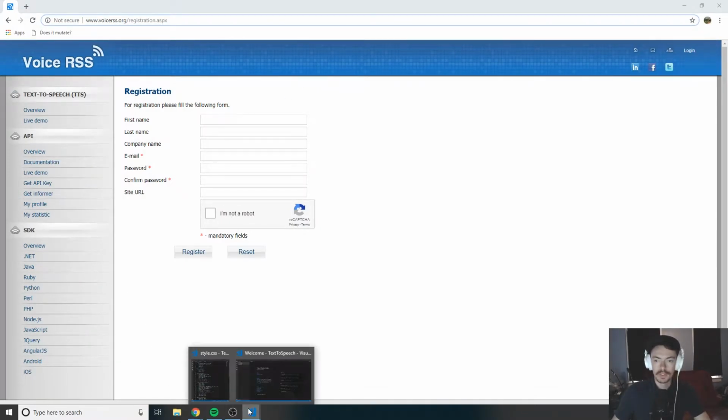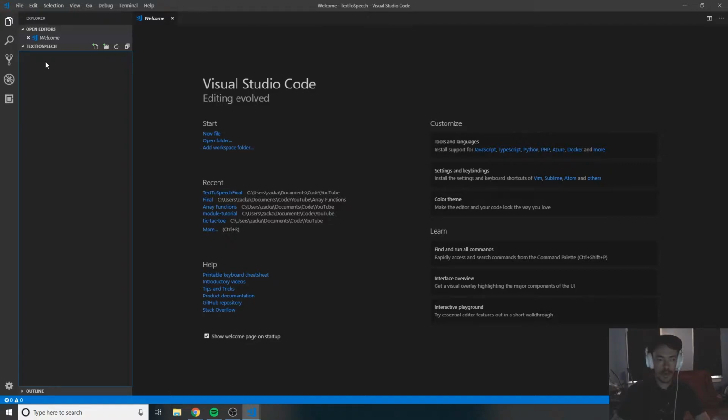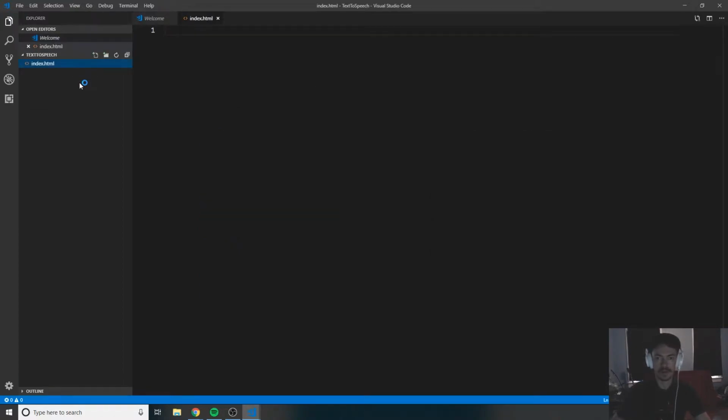All right, so let's get started. Go ahead and open your folder. I'm calling this project text to speech, so I'm going to create a folder called text to speech, and in here I'm going to put index.html. I'm going to put a style.css, and of course a script.js file. And let's go ahead and start with our HTML. So go to your HTML file and let's go ahead and start.